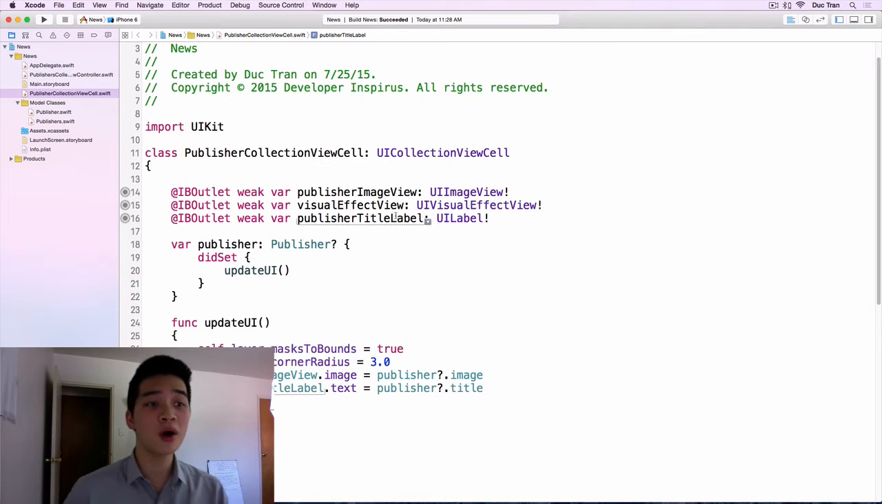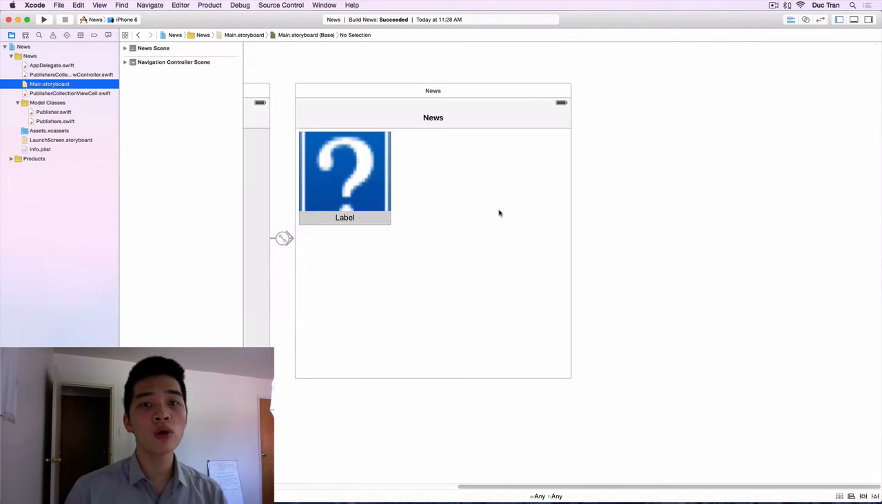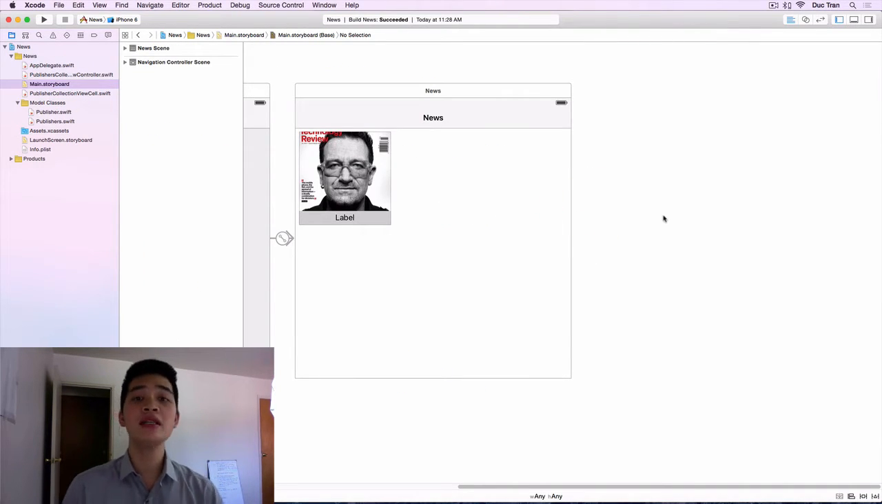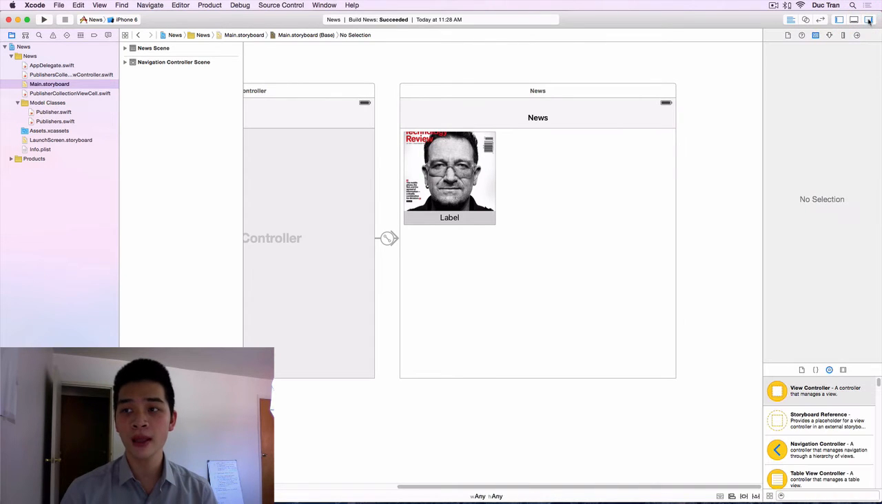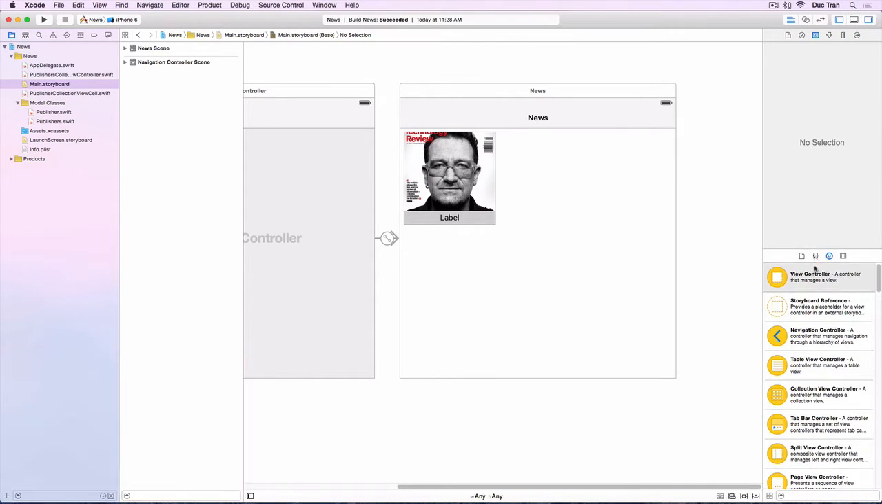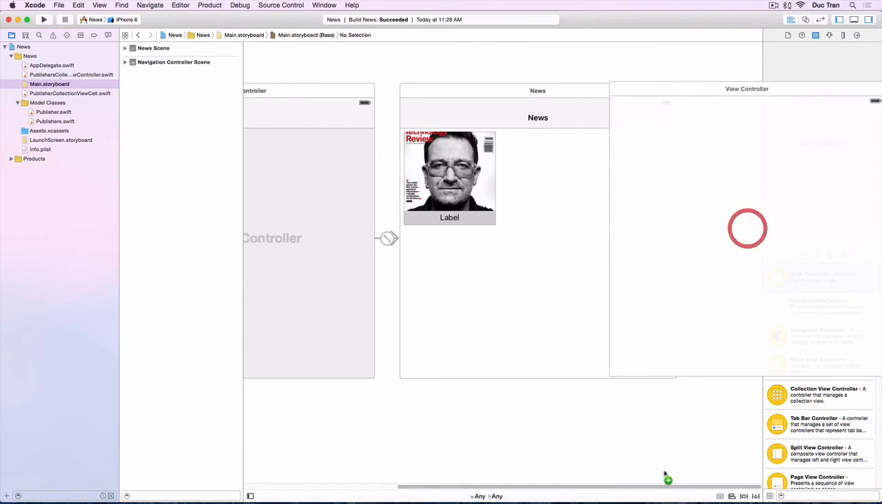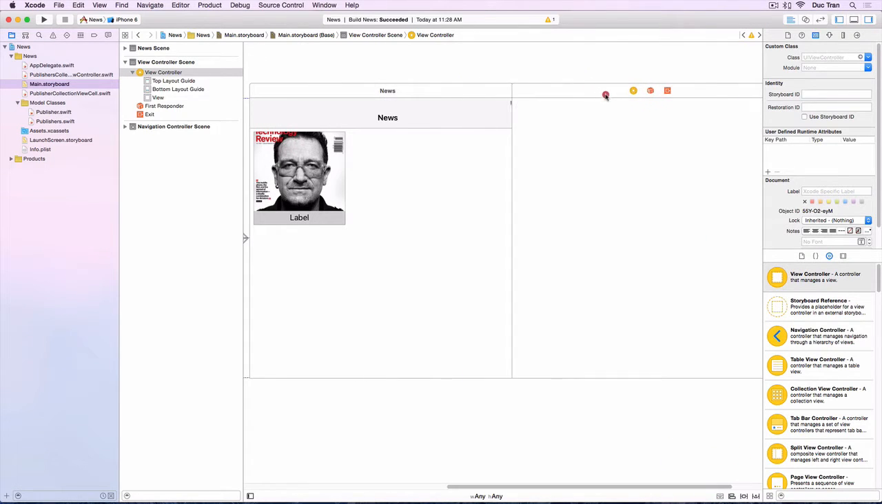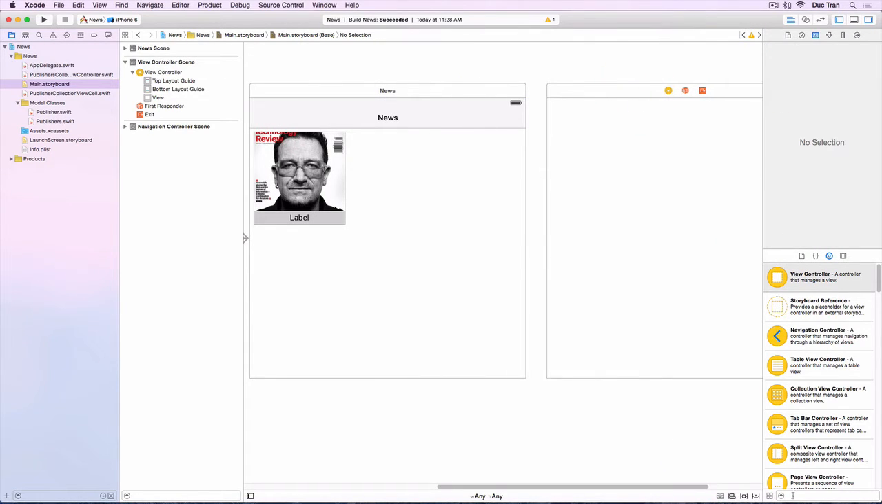Alright, first let's go to the main storyboard and we will design the detail view. The detail view has two things. First is a web view. Second is a progress bar to show the progress as the web view loads the web page. Okay, so we'll go over the object palette and drag out a normal view controller to the canvas. And there we go.